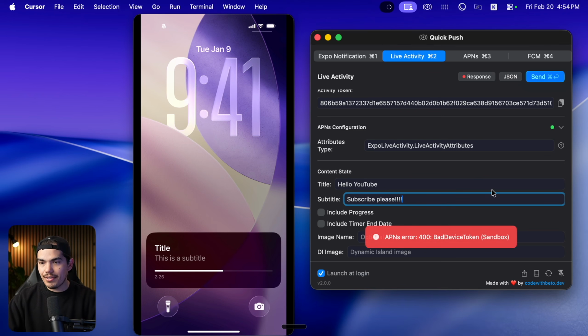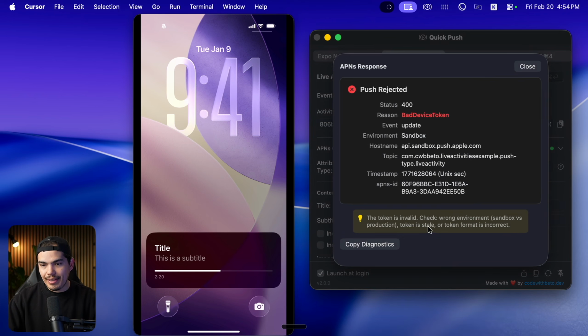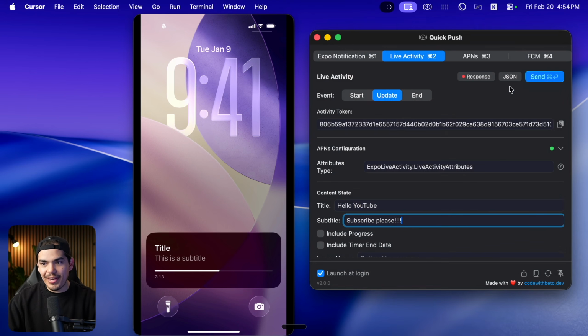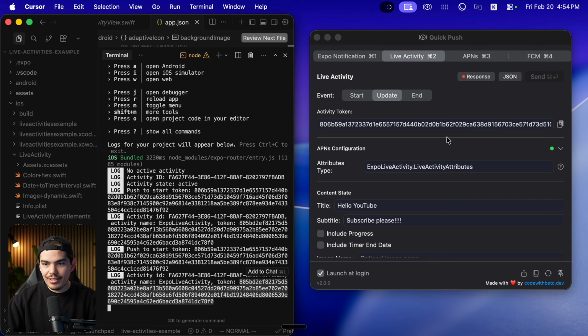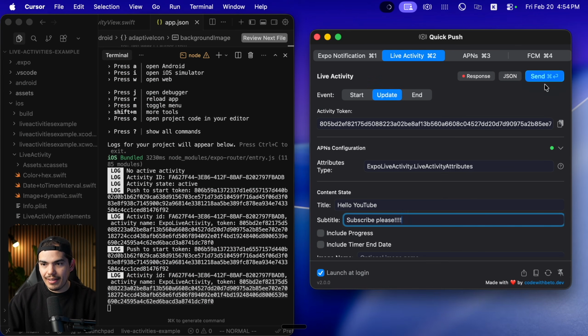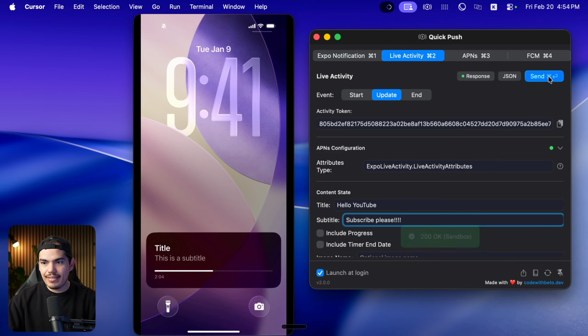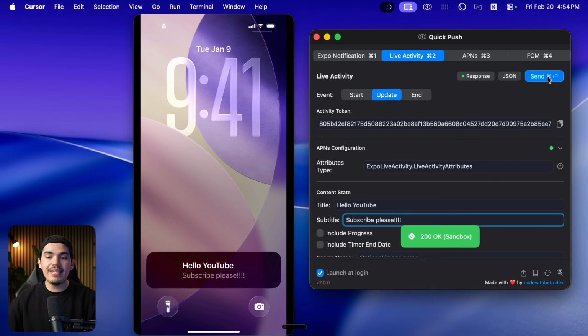Ooh, and we have an error. So let's check it out. Token is invalid. Okay, maybe I did something wrong. I copied the wrong one because I started a new one. Should be this one. Let's paste it in here. Let me actually minimize this and let's test this again. All right, and you can see how the live activity changes directly.